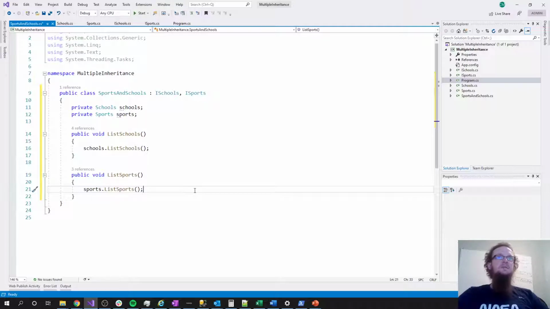And what I have done is I have hidden the fact that this class is actually implementing interfaces instead of deriving its behavior from the relevant base classes. And so this is very roundabout, but it gets the job done. And what is the job? Well, the job is making sure that the interfaces of the parents are implemented. And so that is true. We do have a list schools, and we do have a list sports method. And the parents' behavior is expressed by the derived class.